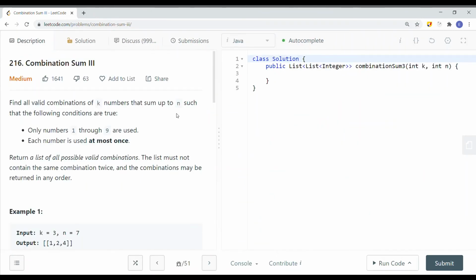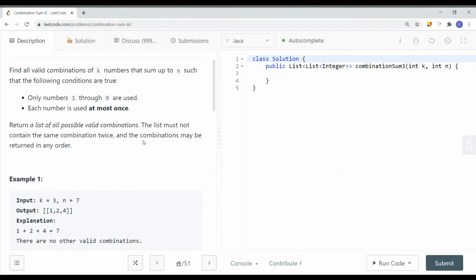So find all valid combinations of k numbers that sum up to n such that the following conditions are true. Only numbers 1 through 9 are used, and each number is used at most once. Return a list of all possible valid combinations. The list must not contain the same combination twice. The combinations might be returned in any order.